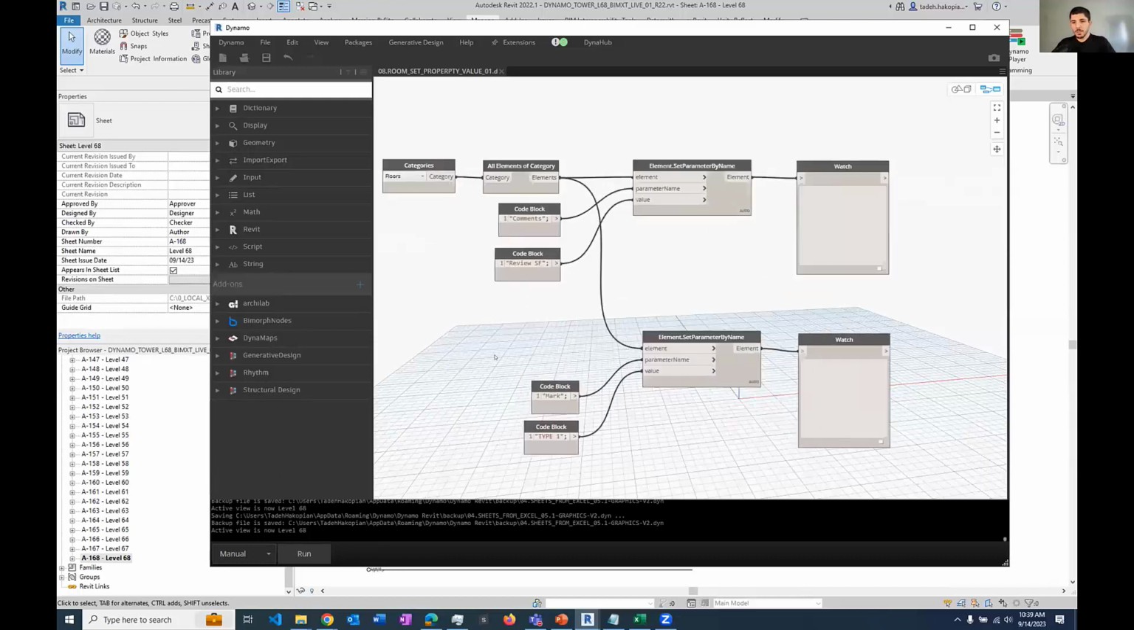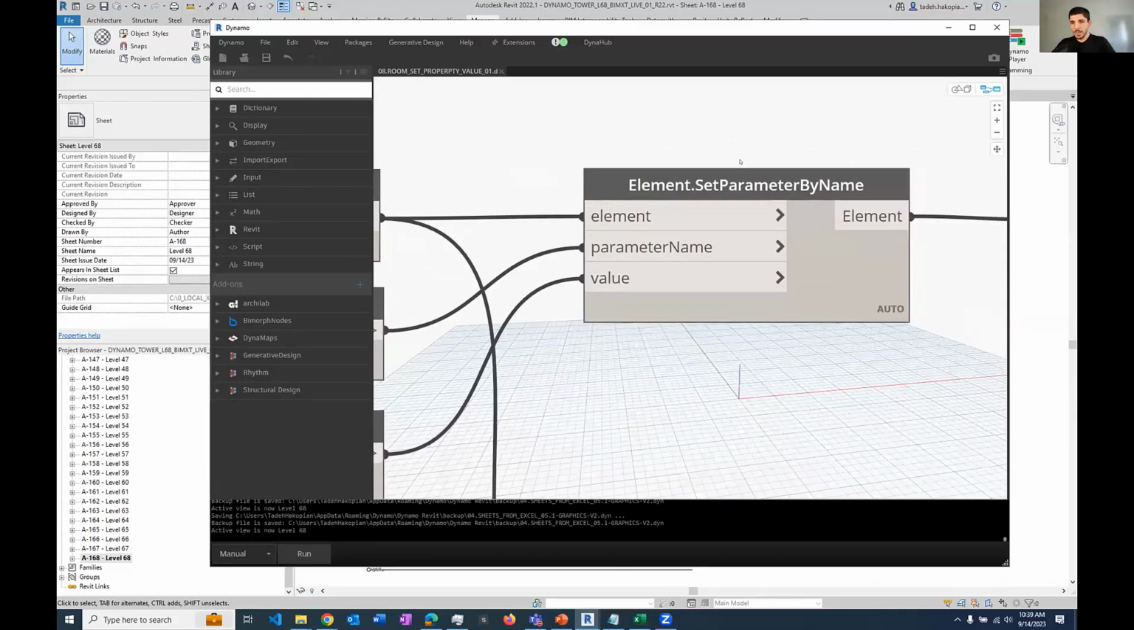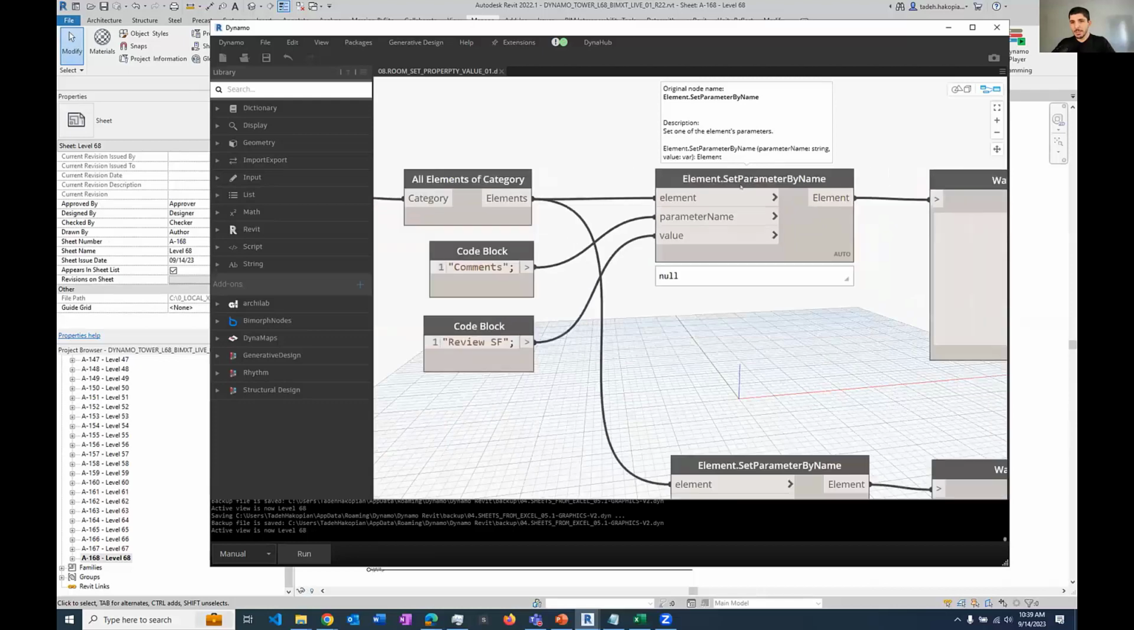And this is pretty simple. This Element.SetParameterByName is pretty useful. All it says is, give me an element. What's your element? Rooms, walls, what's your element? And then tell me what the parameter name is, the property name off to the left that we edit all the time. What property name? Tell me what value you want to put in there.